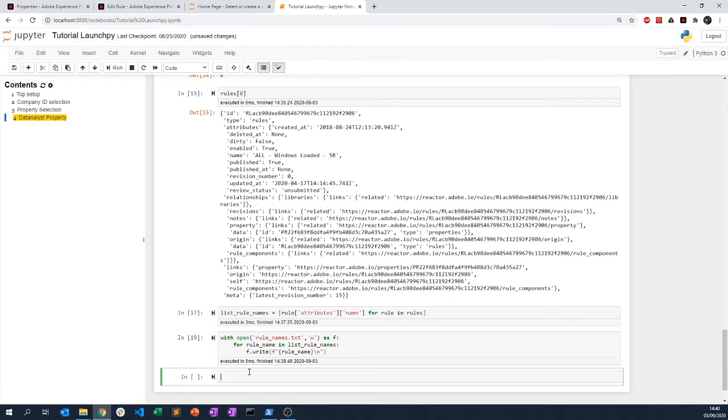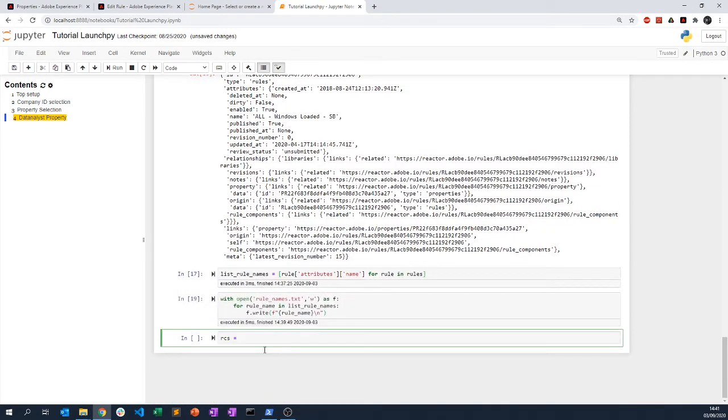So in order to do that, I'm going to get the rule component, and you get the idea. And I will give you my own naming convention, RCS for rule components with the S, because it's going to give me multiple rule components. And I would say, what was it? Prop data analyst, yeah. Prop data analyst, get rule component.